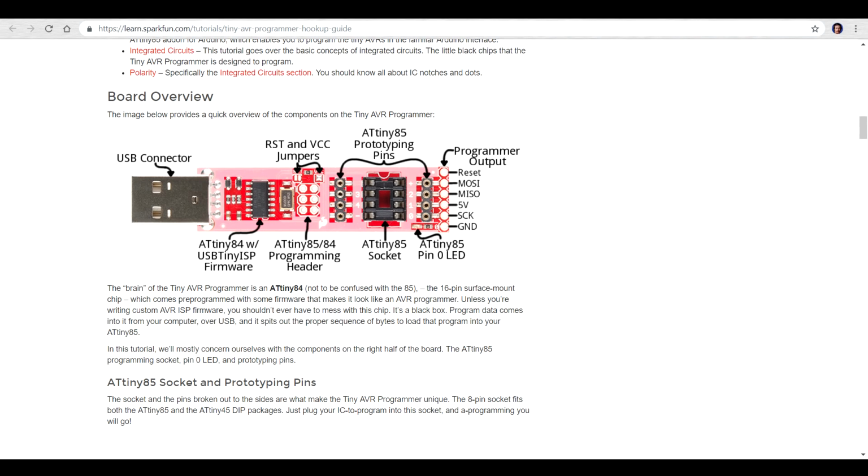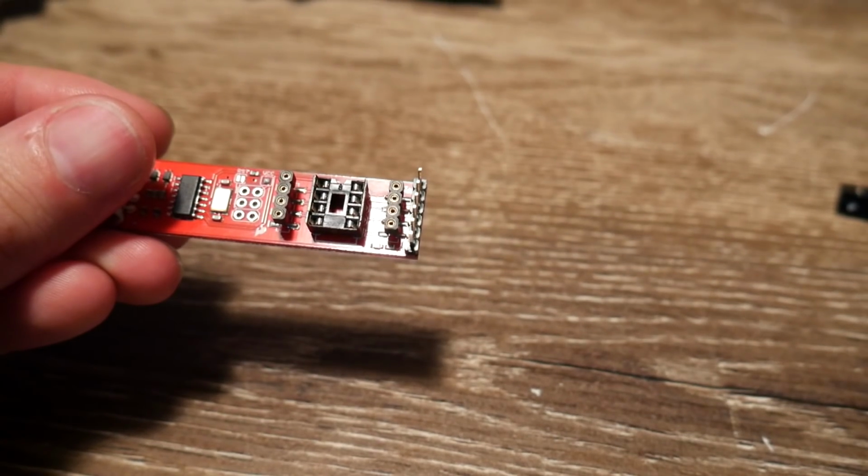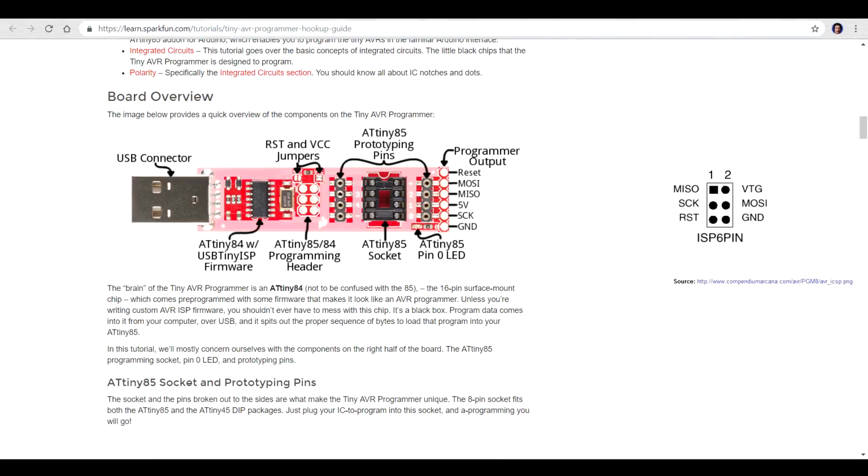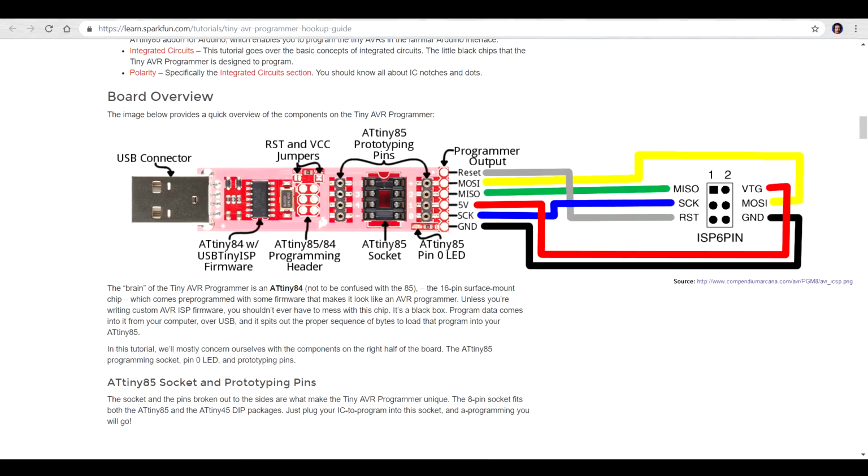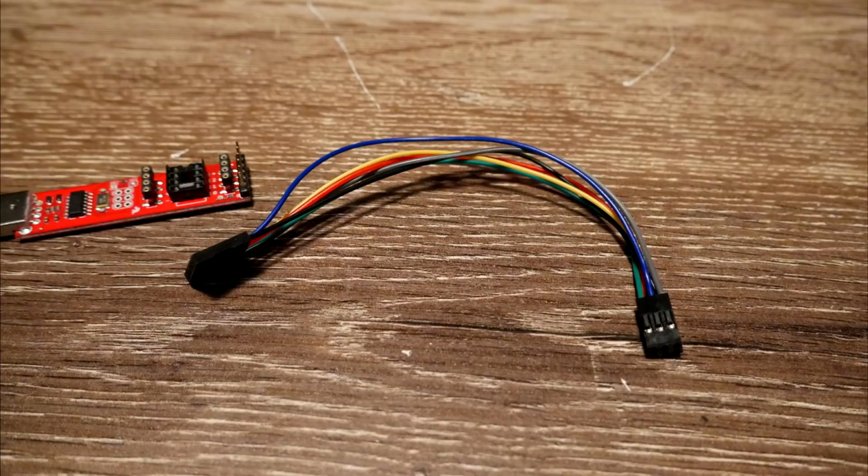Just to show that it could be done in different ways, in this video I'm going to do it with a tiny AVR programmer. So this is a tiny AVR programmer, and see on the end there, programmer output. I soldered on a 6-pin header so I could make up a little loom to connect the programmer output to the ISP 6-pin header as found on most of our mainboards. Here's the color coding here, and here's what it looks like after it's done.